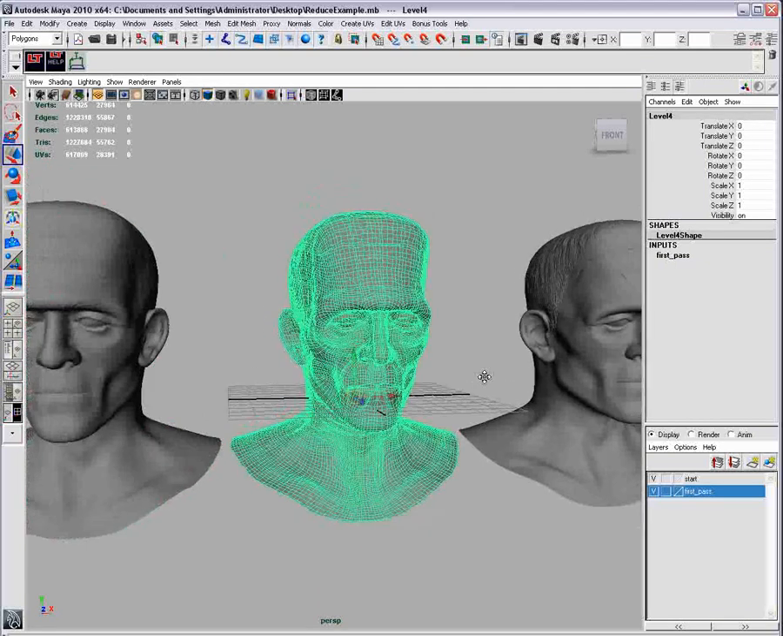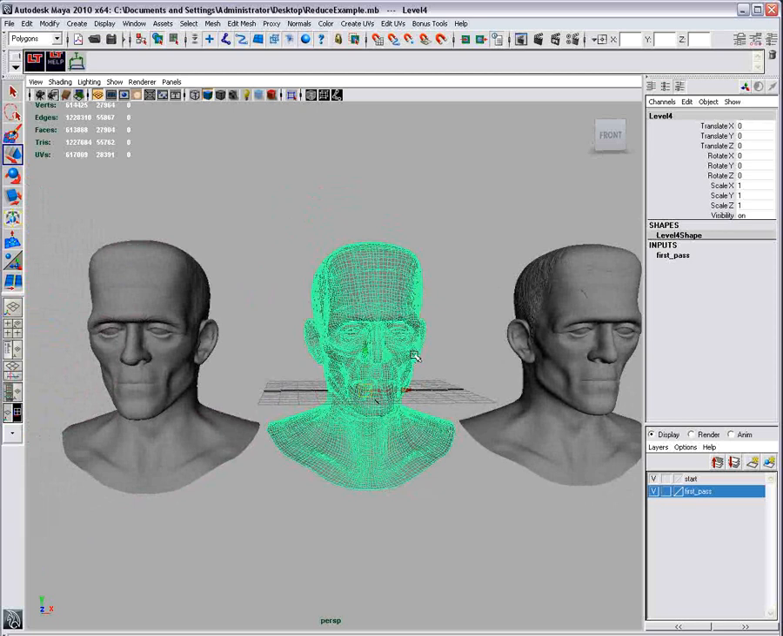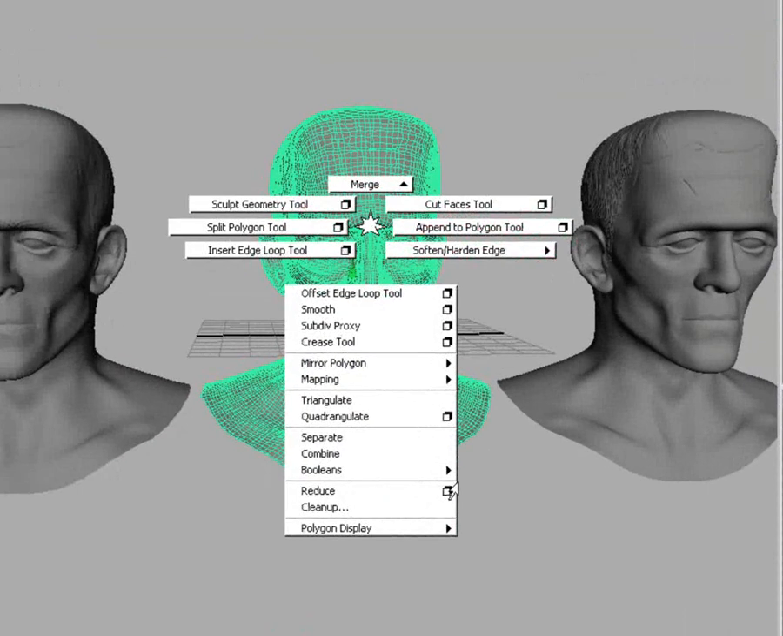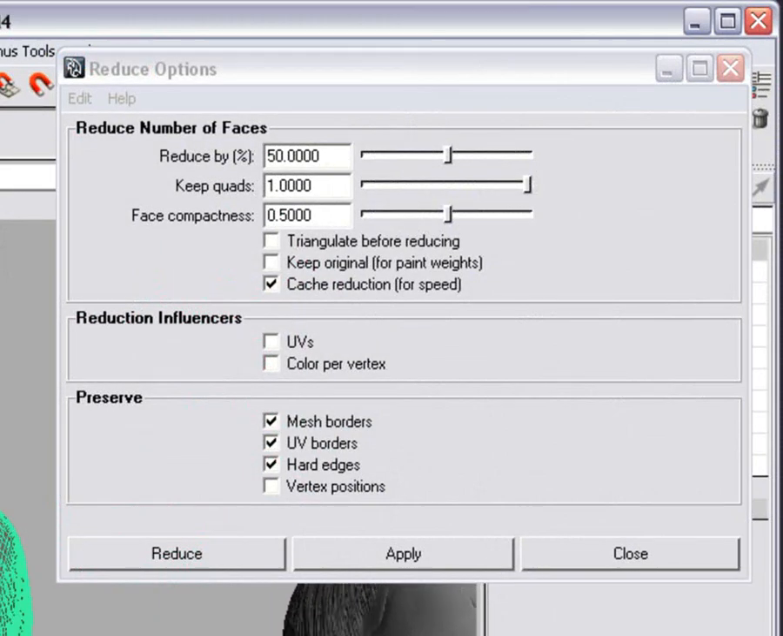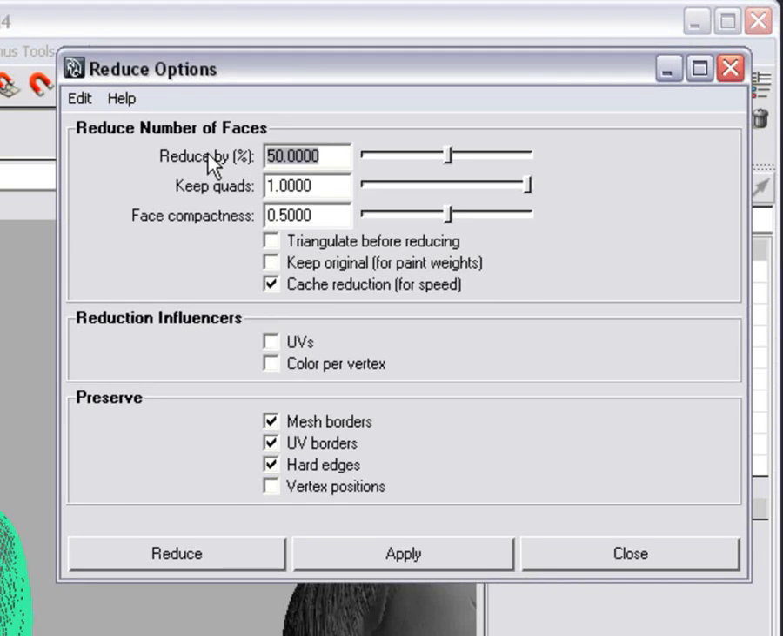So I'll go back into my reduce options. I'll get to them through the marking menu this time. And this time, I'm going to make a couple of changes. What I want to do first is the same reduction at 95%. And this time I'm going to dial up the face compactness, and I'll show that in a second, but I'm basically going to bias this a little bit more towards giving me cleaner, more evenly distributed faces.